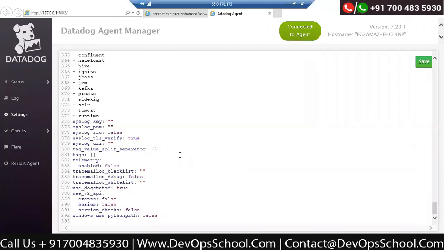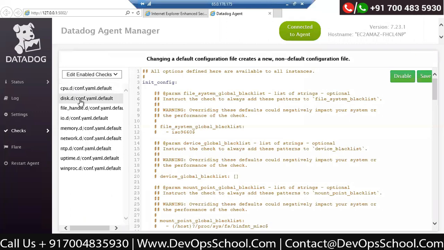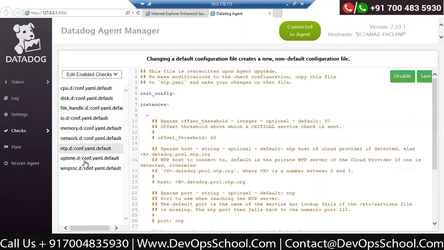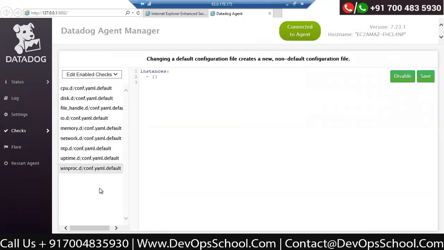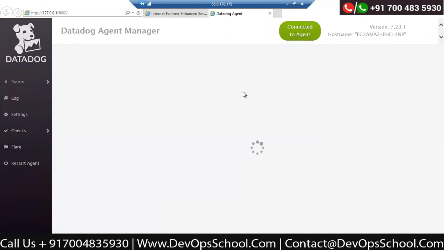This is the main work which you have throughout your Datadog training, to locate the required changes to do that. Manage checks. These are the checks: CPU, disk, enable, disable. You can do that, all this stuff. File handle check, IO check, memory check, network check, NTPD check, uptime check, win process check. So yeah, these are the things. Flares you have here. You want to send the flares to Datadog, and restart agent. If you really want to restart the agent, you can do that.